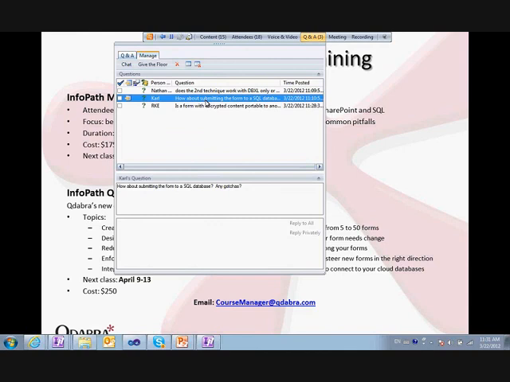Submitting the form to an SQL database. You would not want to, I assume you're asking about the second technique? Would that be correct? Yes.